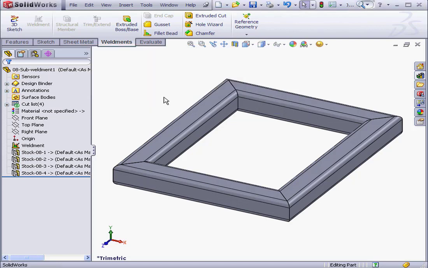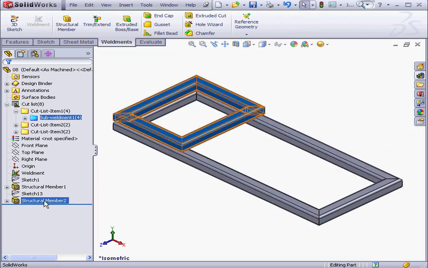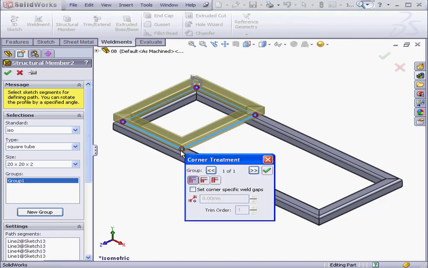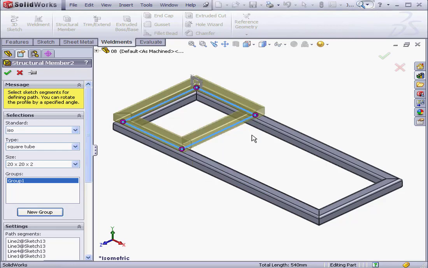And let's go to our original part. Window. Right-click and edit Structural Member 2. Let's change the corner treatment for these two corners. OK. And this one. OK.